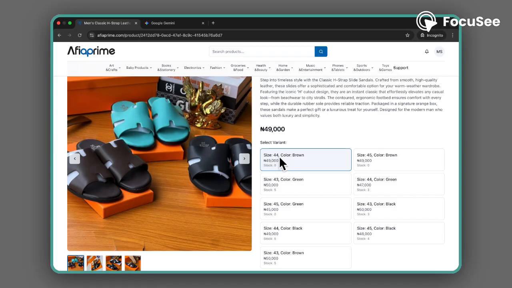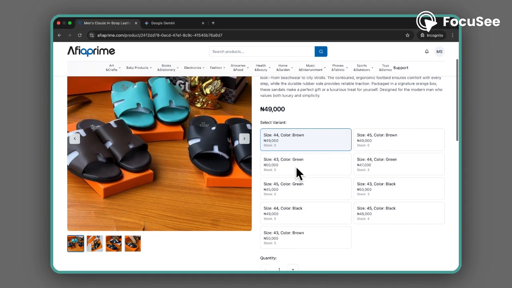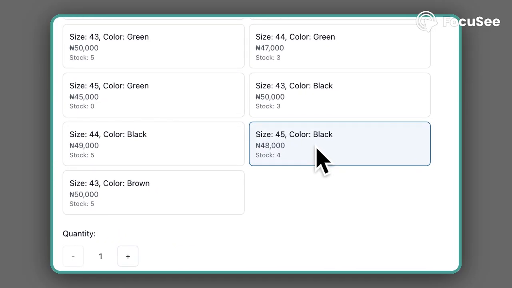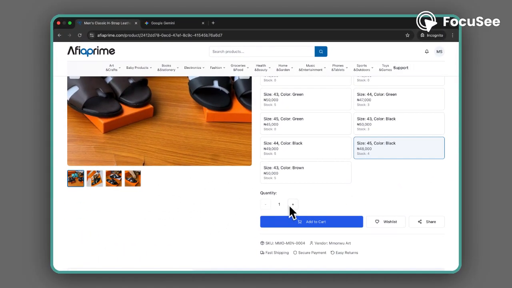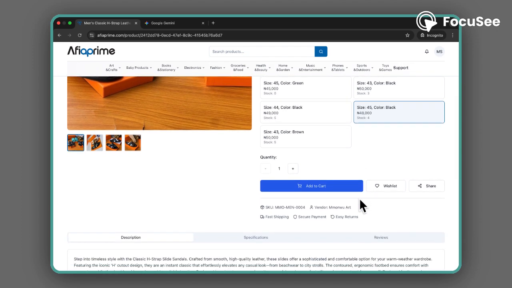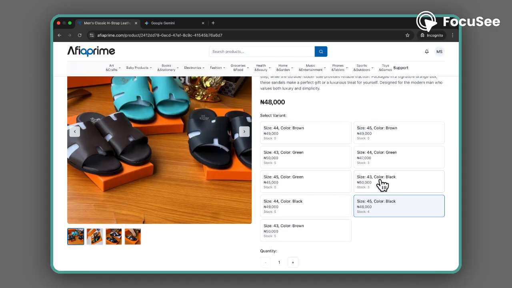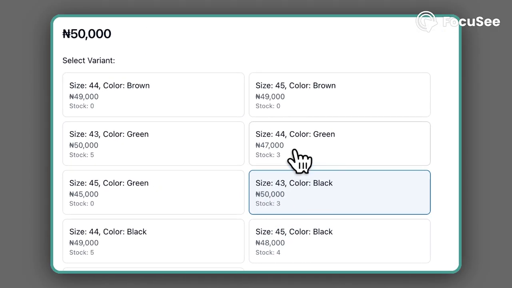This is the essence of creating product variants, so that a customer can decide to just select. Let's say customer wears size 45 color black. All they need to do is select it here, enter the quantity they need, and add to cart before they check out. It's as simple as that. Yeah, if they wear size 43 color black, they select it here, and so on.